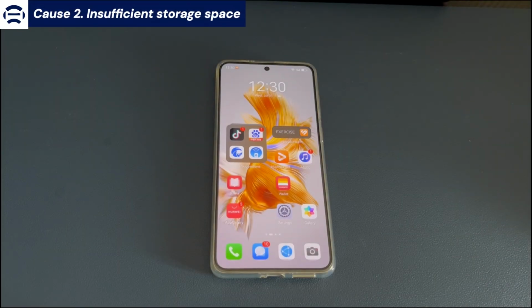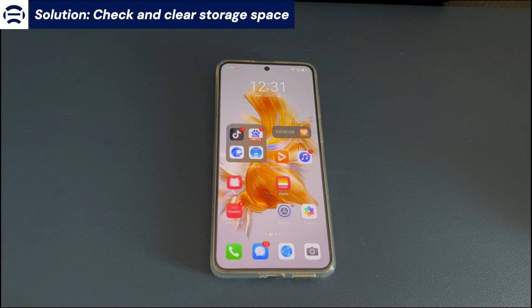Cause 2: Insufficient storage space. The solution is to check and clear storage space. When your Android device has insufficient storage space, you may also encounter the "images won't open in the Android Photos app" error. To prevent this, you can try checking your storage space. If the storage space is too low, you can try clearing it.